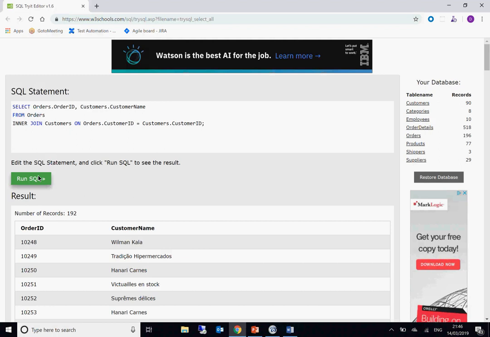As you can see now, give me order and order ID. You can use an alias, right, and say my order ID. So this is name.